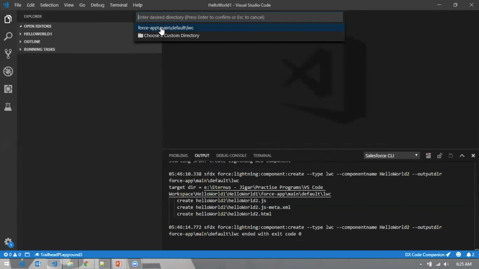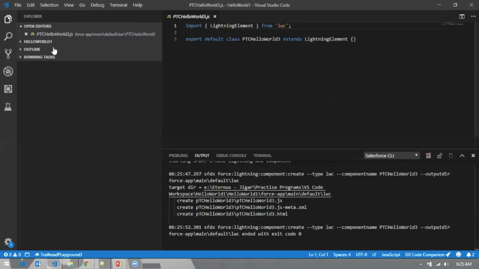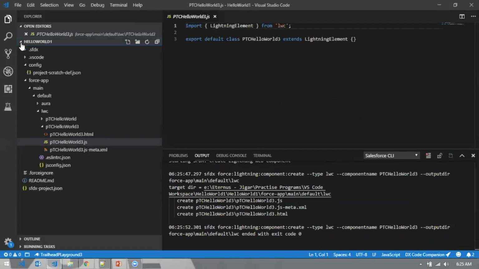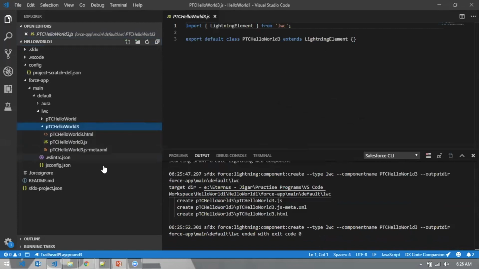It's going to ask me what directory it should store it under, and I'm going to say the default directory. The moment I choose that, it starts the operation, and you can see it has created a new Lightning Web Component. This is the Lightning Web Component which we requested for creation.